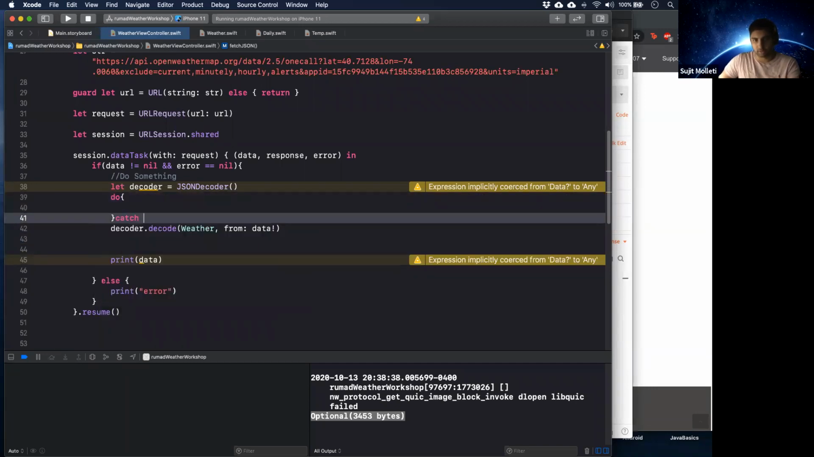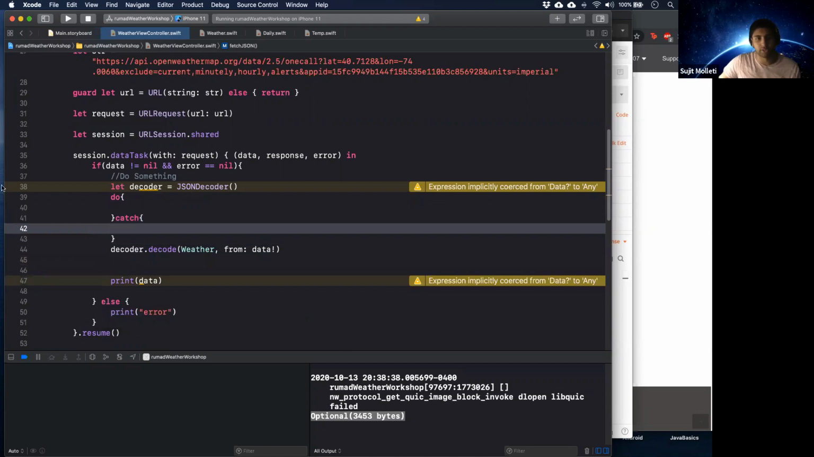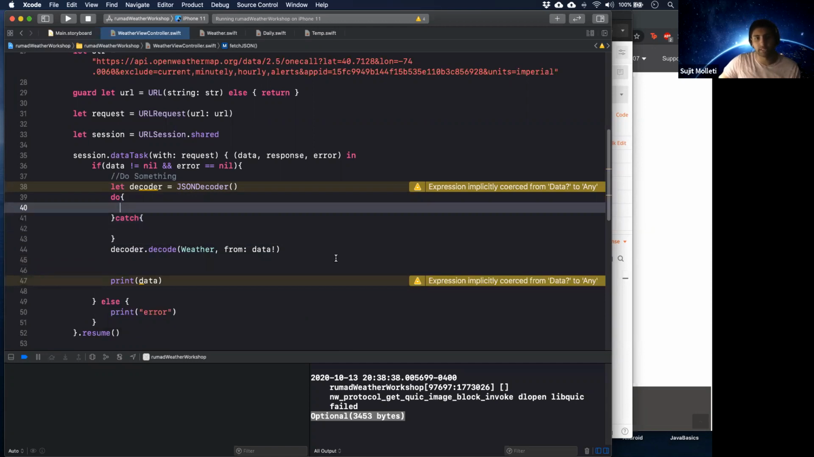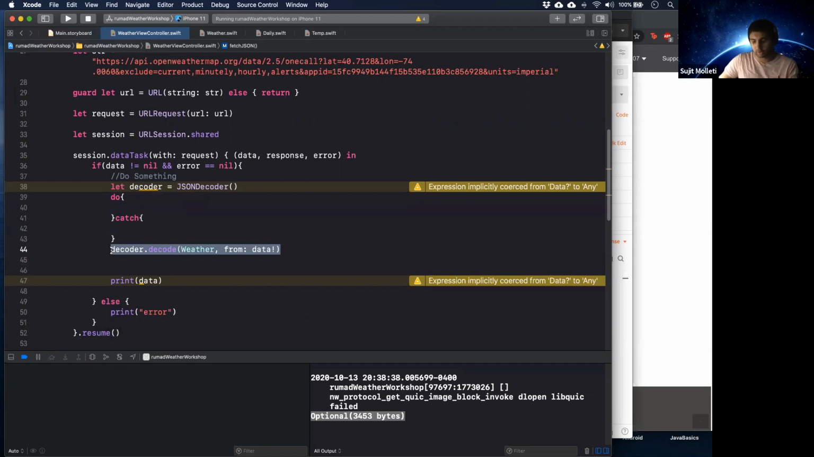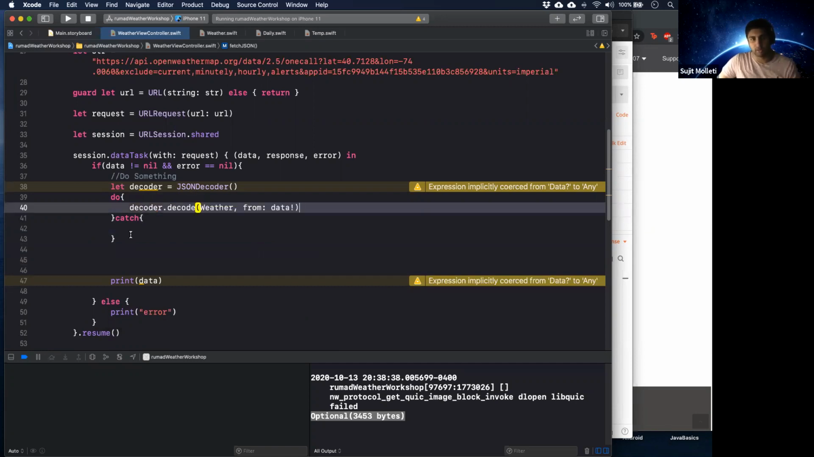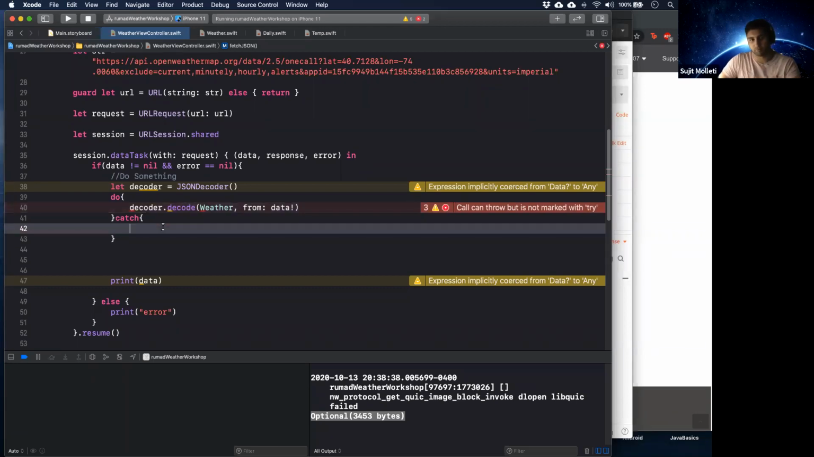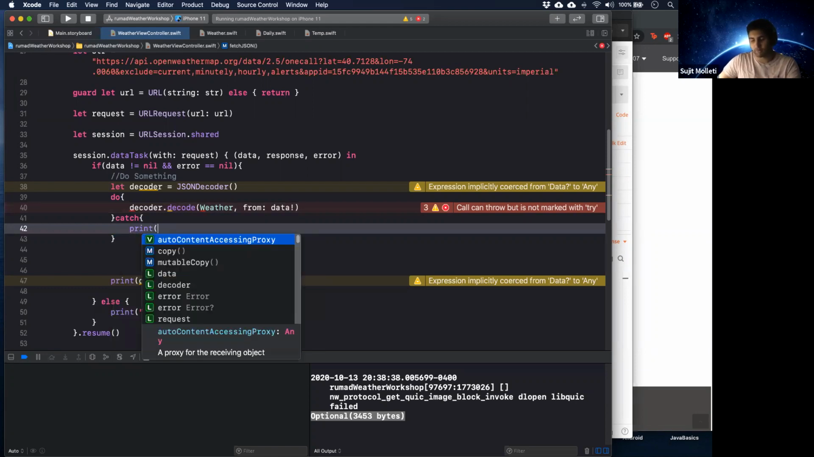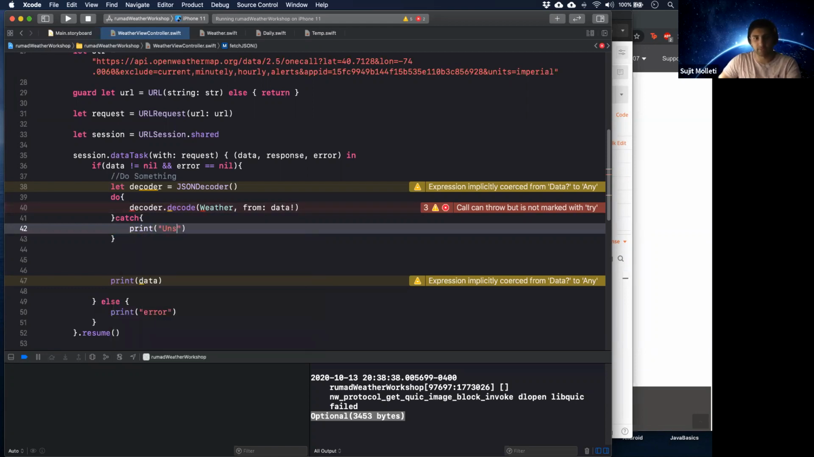Do is like try and do this. So we'll try and do this. But if this throws an error, if this doesn't run successfully, just do something else. And for our other action, we'll just say unsuccessful. We were unable to decode.